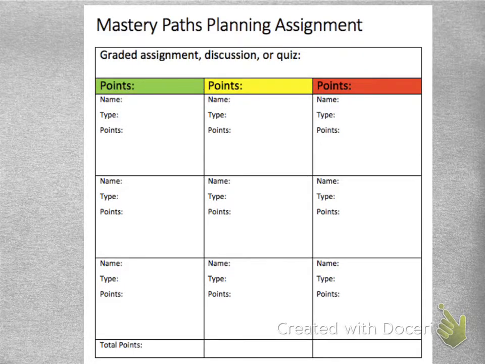All right, now that we have enabled Mastery Paths in our Canvas course, we are ready to start designing the learning paths that our students can take. Each Mastery Path starts with a graded assignment, discussion, or quiz that all students will take. How students perform on that assignment, discussion, or quiz will determine how they progress through the rest of the module.